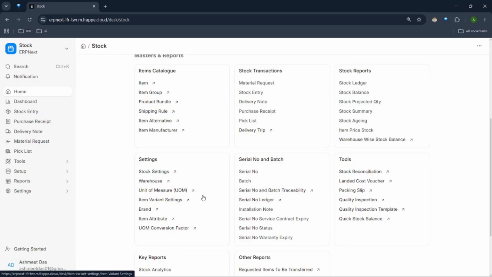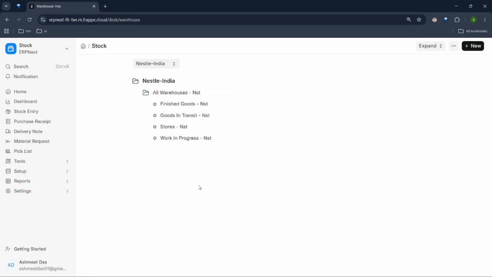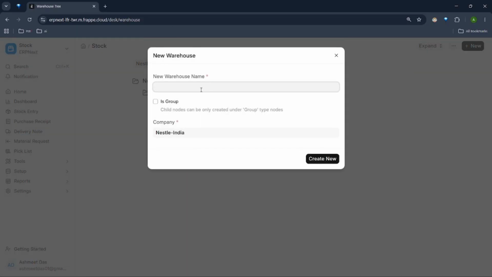Before going into that, we will first set up a warehouse. What is a warehouse? A warehouse is basically a place where a company stores its physical items or goods. So we can add, as per our requirement, respective warehouses. A warehouse can have multiple divisions. Suppose in this case, we will create a warehouse which is raw ingredients, and group it.